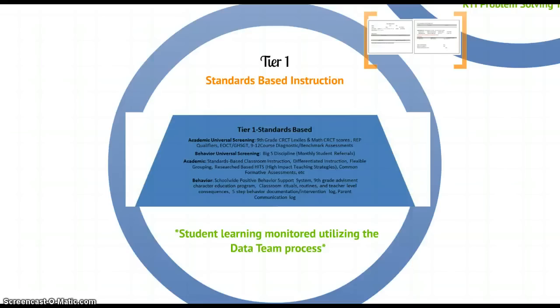However, because there are some students who likely won't be successful with the instruction you provide to the entire class, they need extra support. Well, after considering some guiding questions and analyzing student data with your data team members, you might refer some students to Tier 2 of the RTI process. Here are some guiding questions to consider before doing so.